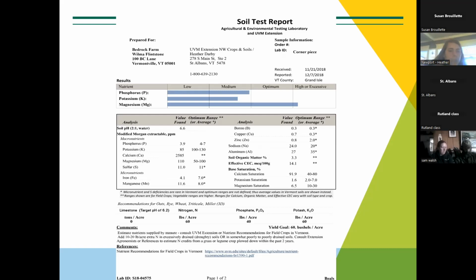So you can see there's low, medium, optimum, high, or excessive. Ideally, you want most of your fields to be in that optimum range, obviously, right? That makes sense. Optimum means optimum. So if you're there, you would assume that that is a good level of nutrients to be able to supply your crops with what they need. And that's exactly what it means.